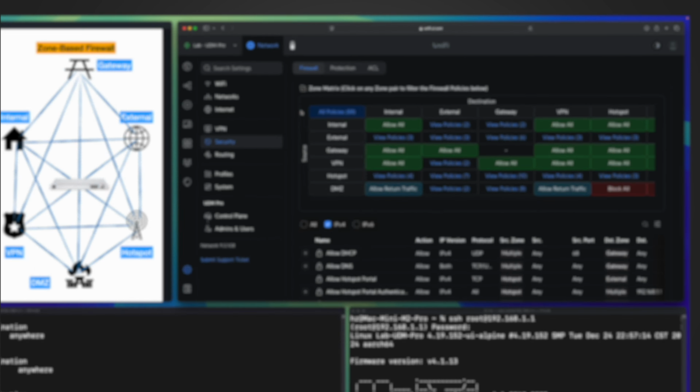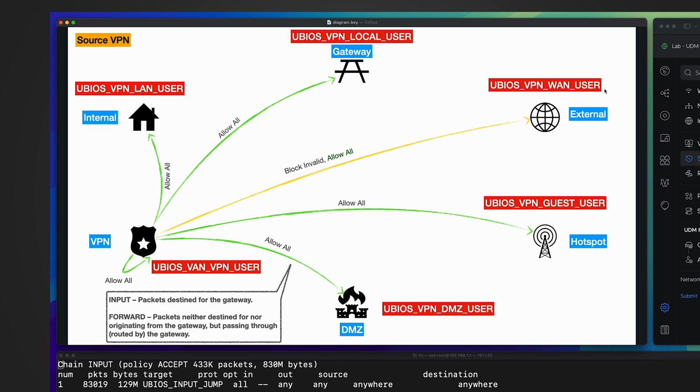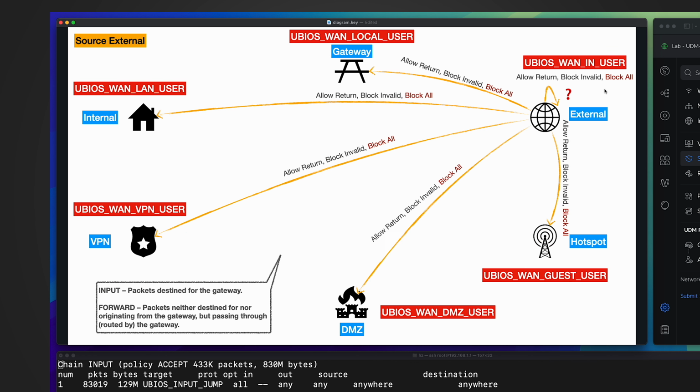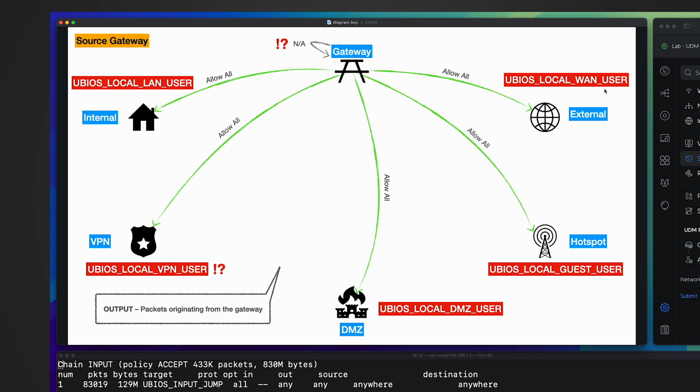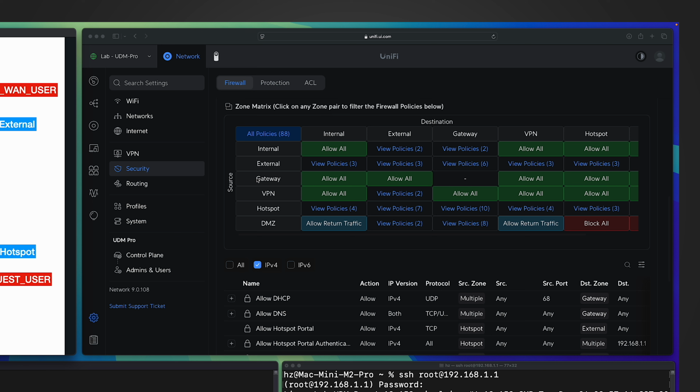To easily understand it, I prepared multiple breakdowns in the diagram. So from each zone as source, I draw a dedicated diagram so that we can go through them in this video to understand what's the default firewall rules generated for them. So let's start from gateway as the source. So here, gateway as a source is here.